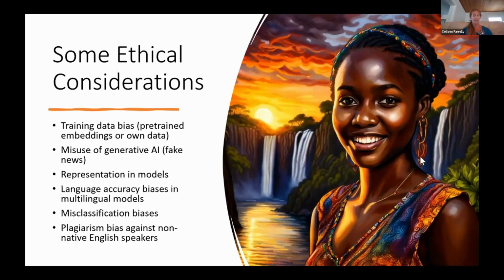There's also been a lot of misuse of generative AI. A few months ago, there were issues with the stock market after there was a fake attack reported. And fake news is a big concern with generative AI and some of these NLP tools. As they've gotten a lot better at generating data, there's a lot of potential for misuse there. There's also the issue of representation in models, similar to the training data bias. If it doesn't see something, if it doesn't have a group of people who are represented or a language represented, it's not going to be able to understand that.